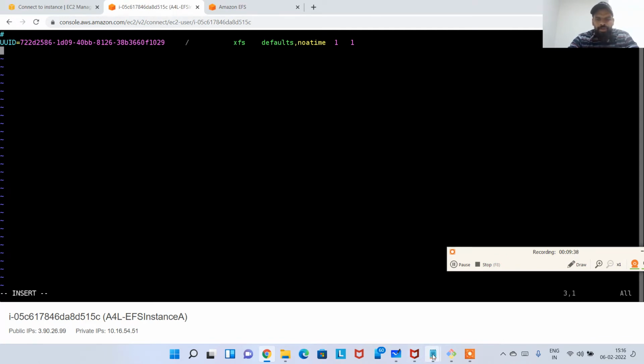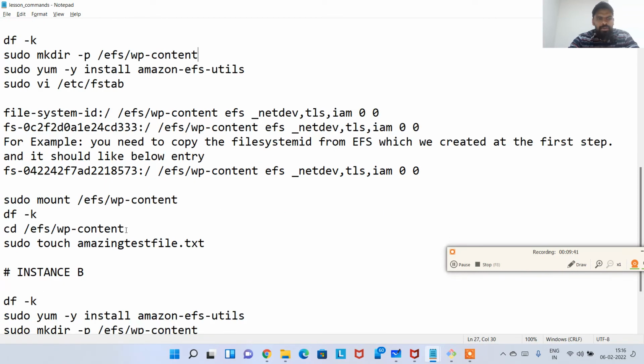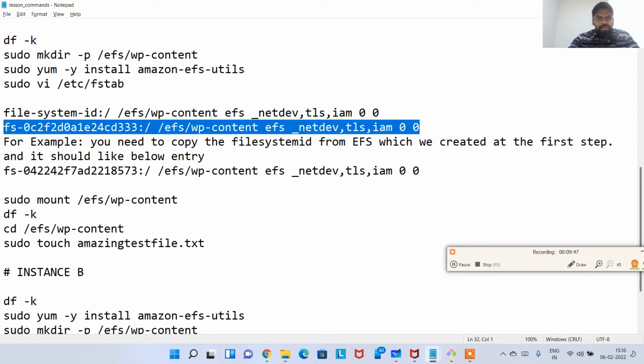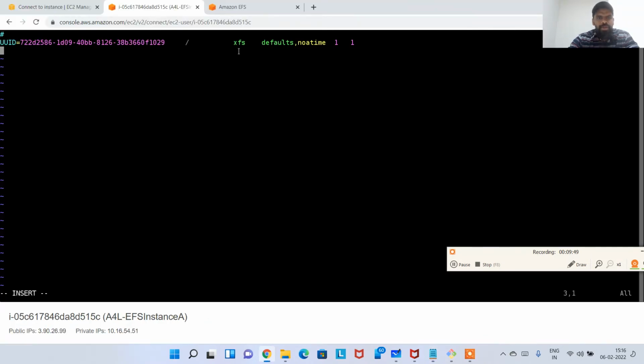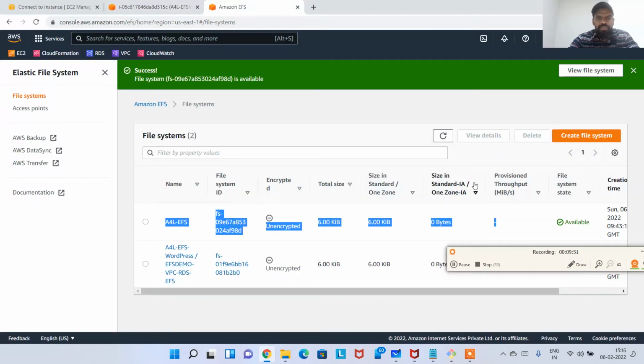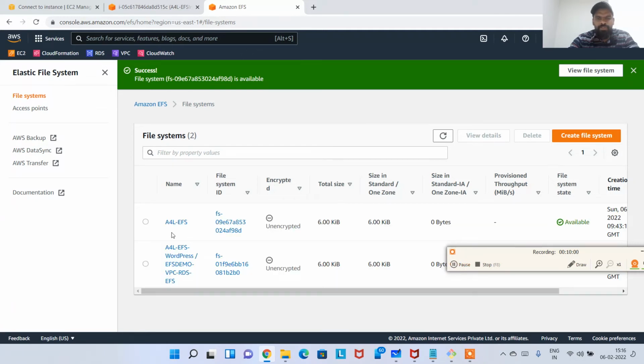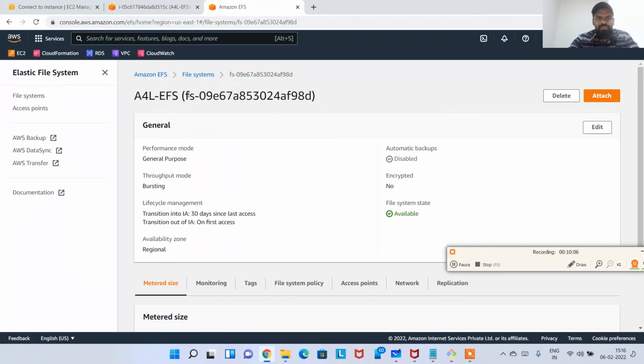So you have to follow certain commands like this. Say, for example, you need to execute like this. Once your EFS is getting created, right now it shows available. The EFS which we created manually here shows available. Good. Click on A4L EFS and there is a file system ID you're getting.